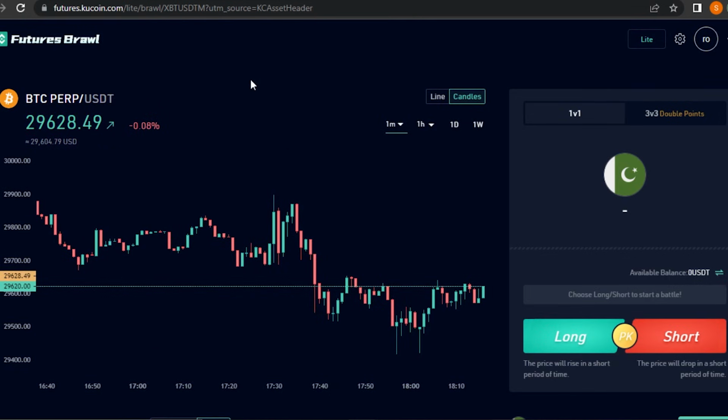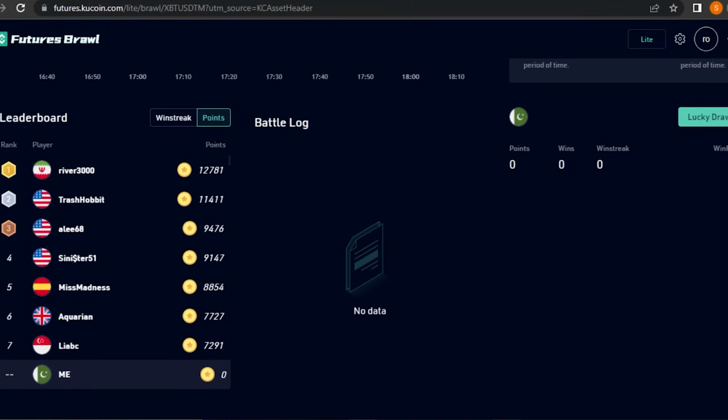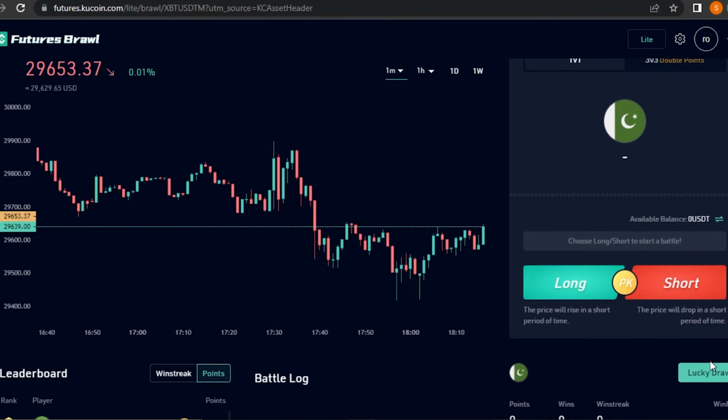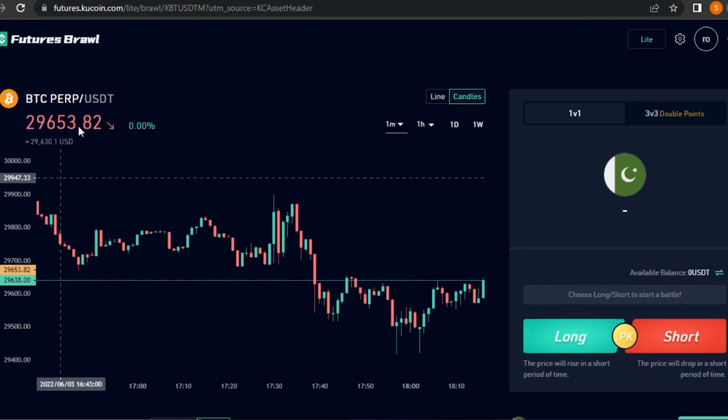We can add our predictions, and then it will actually help us earn different points. We can win, and the points will be shown here. We can also get a lucky draw from here. This is like an easy way to make crypto on KuCoin.